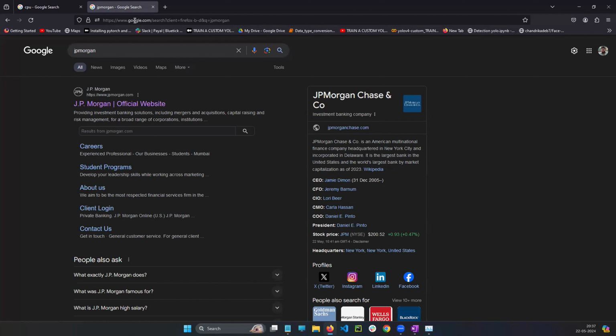A lot of people will think JP Morgan is an IT company. Basically, it's a bank. It's a London-based bank which was founded in the year 1890, long back, more than 120 years ago. So it's a bank basically.